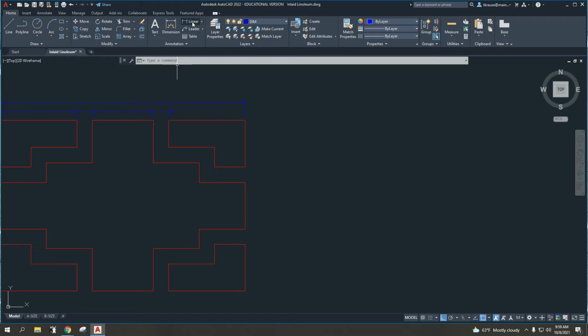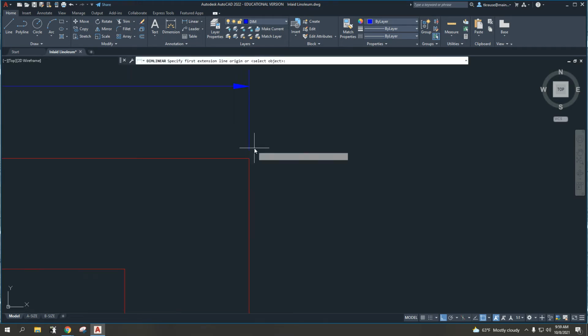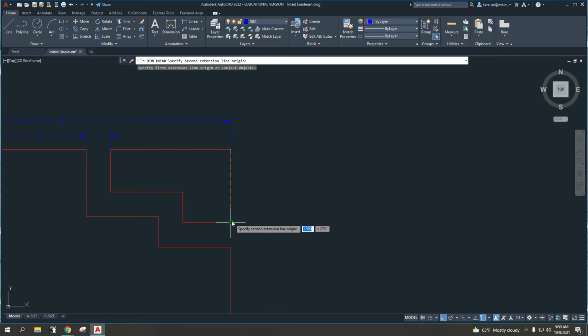So let's go again and get that linear dimension. In the example, they start up at the same top corner. You'll notice that our dimension is automatically leaving a gap here from the object, and we do want to see that. It's a predetermined setting in this template file. Okay, again, I should see a gap there.